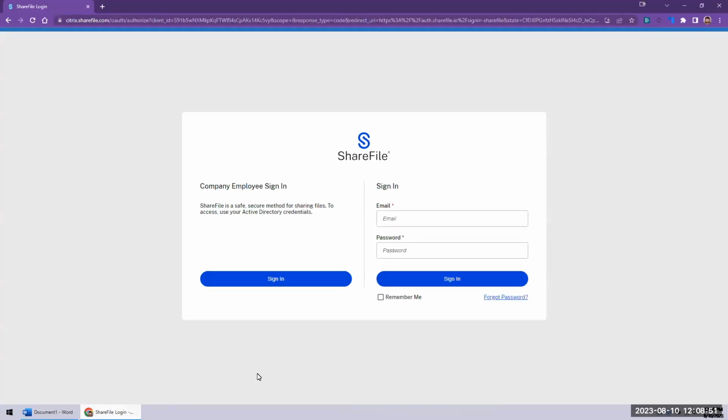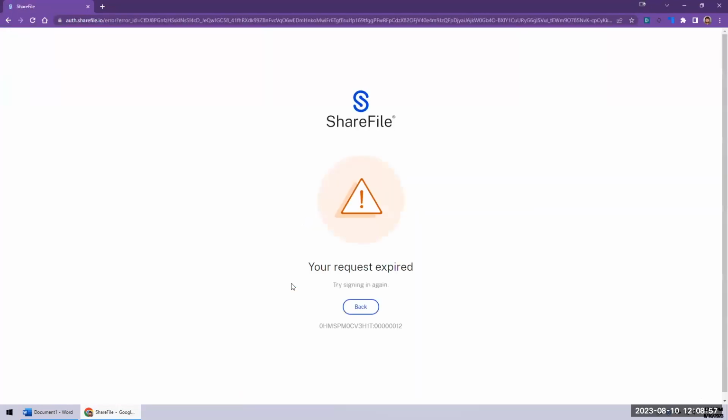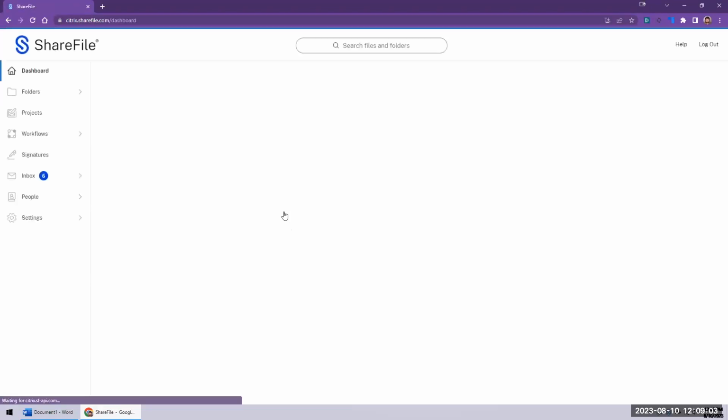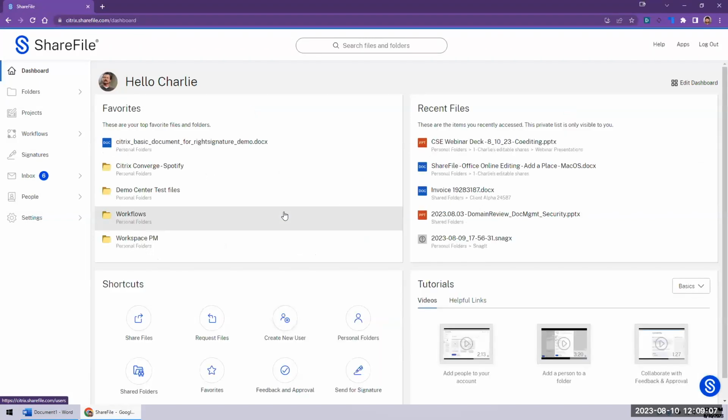So you'll go to your ShareFile account, you'll sign in. I use Okta or the single sign-on to get into the account. I click that. Looks like my request has expired because I had it open for too long, but as long as I click back, it should go ahead and take me in and kick me off another session.